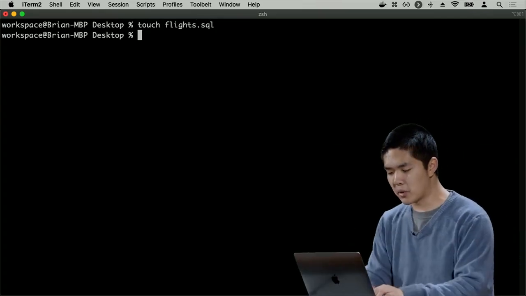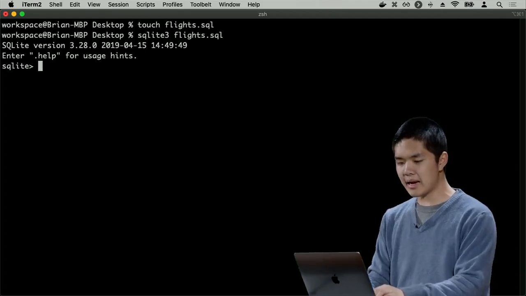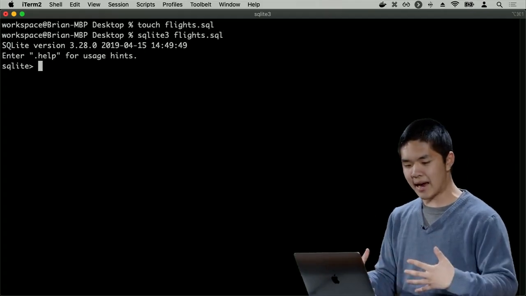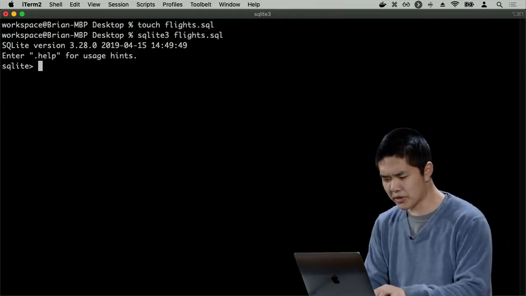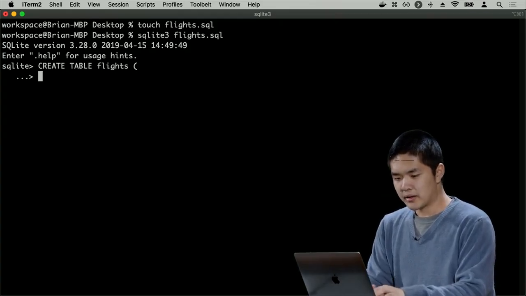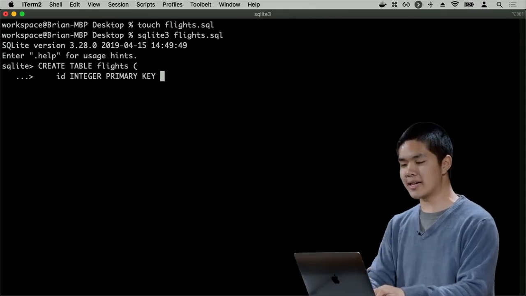But then, assuming you have SQLite installed, I can run sqlite3 followed by flights.sql. And now I'm inside of the SQLite prompt. I can now begin to write commands that will be executed on the SQL database. So one thing I might do is create a table called flights. This table I want to have an ID column, which is an integer. It should be the primary key, the main way via which I identify a flight.